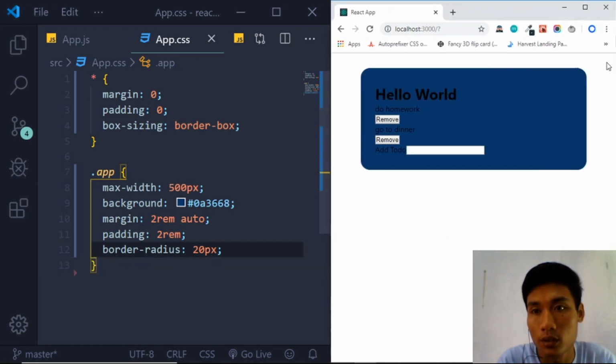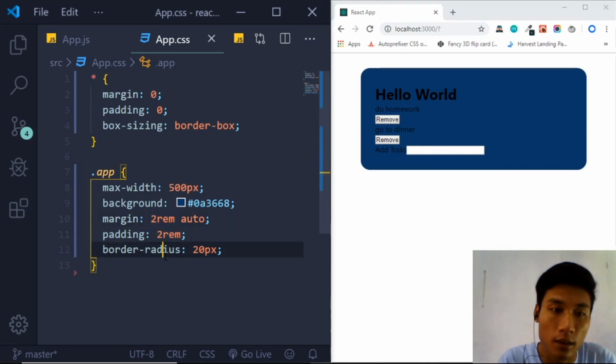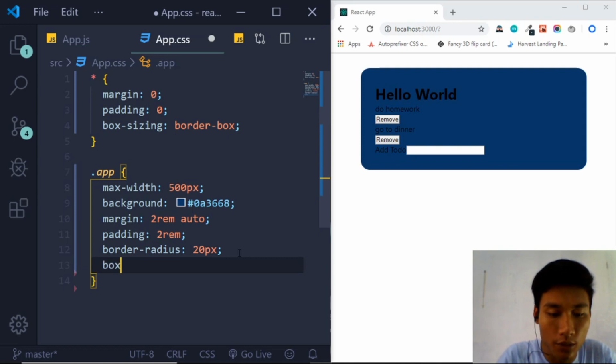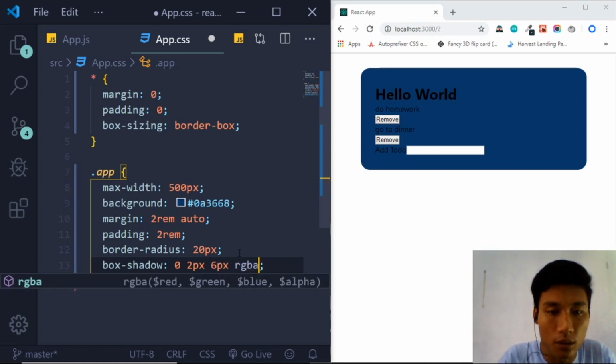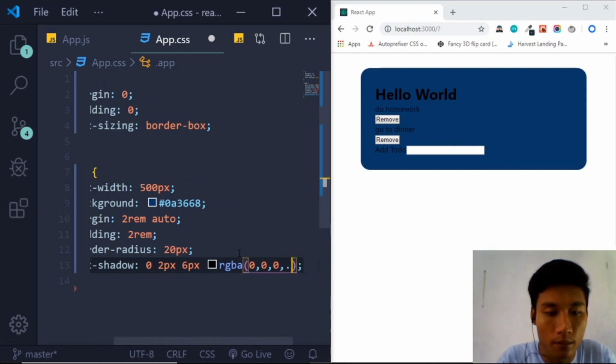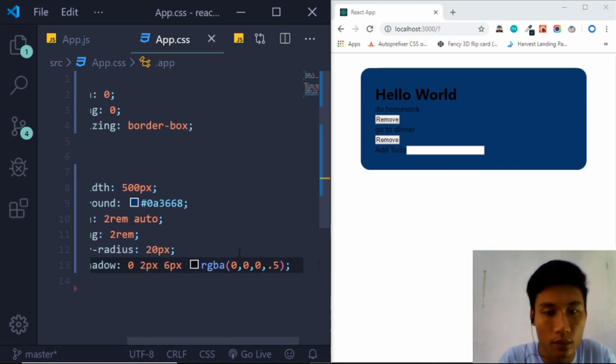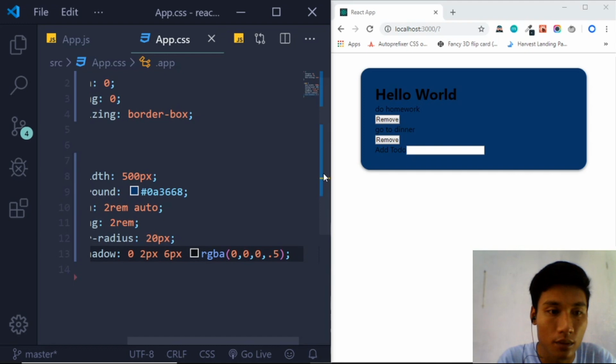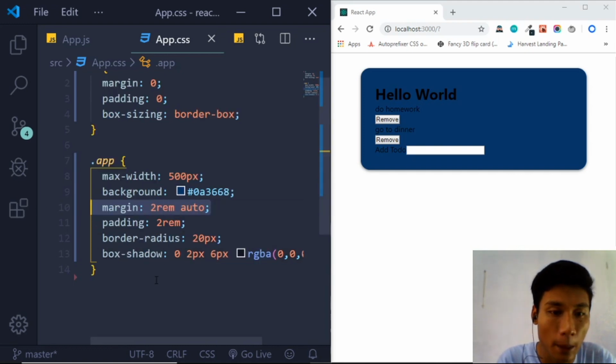Okay, let's close the console. Alright, cool. Now let's create box-shadow. 0 2 pixel and 6 pixel, RGBA 0.5. Save, and we have the box shadow. Okay, so far so good.